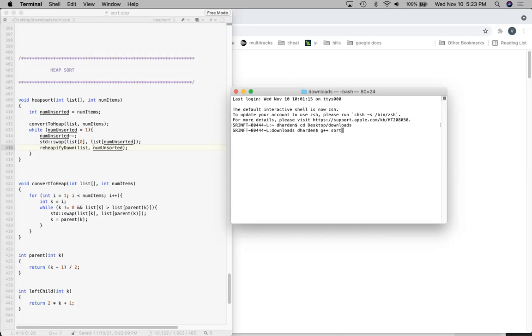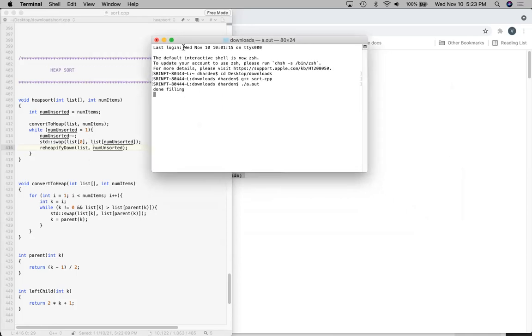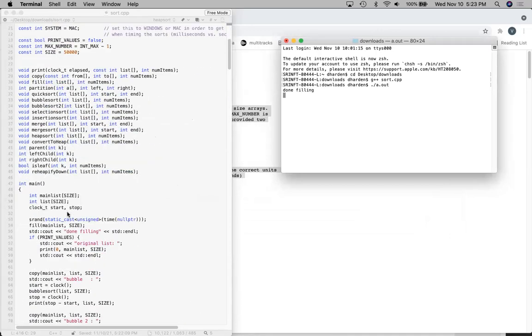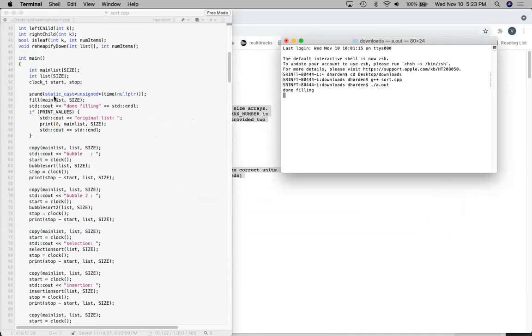Okay, so I've got sort.cpp there, and I'm going to run it. I fill the array. So now I promise it won't take too long. We're doing bubble sort. Bubble took this many milliseconds, so about 12 seconds, right? The funny thing about this is that selection sort always goes way faster than it should. No idea why that is.